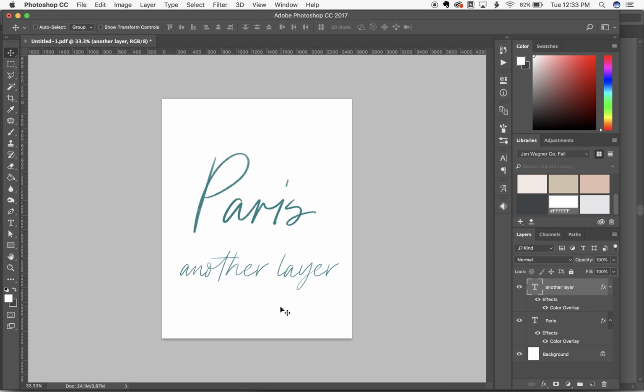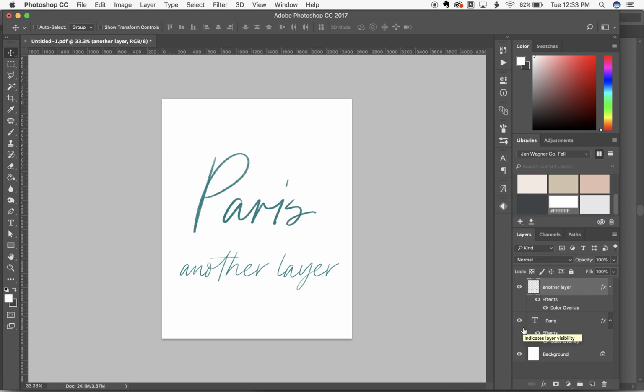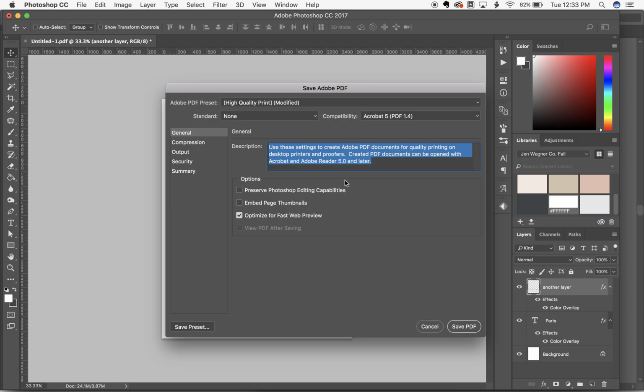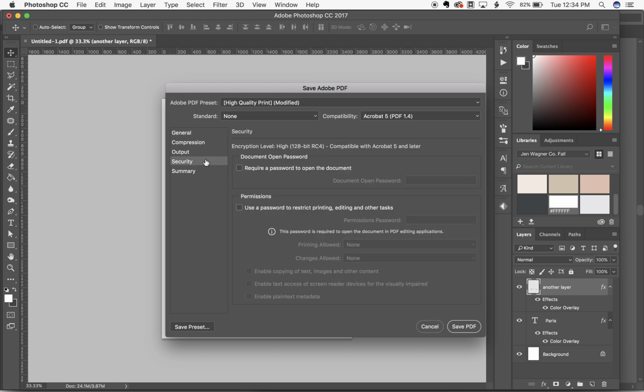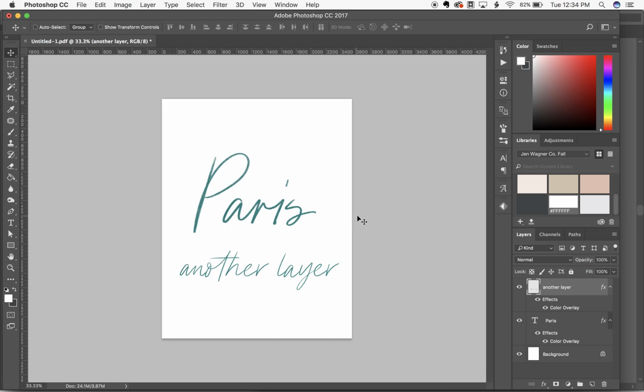If you are going to export this as a PDF, or if you're using it for another type of thing, for a PDF you want to make sure that you either rasterize your layers, so you can right click, rasterize type, or when you're saving it as a PDF, make sure you turn off preserving Photoshop editing capabilities. You want to be totally sure that it's not going to try and export the type as something that can be edited. If it does, then it's going to show up as black boxes if it's opened up in a version of Acrobat that isn't current.